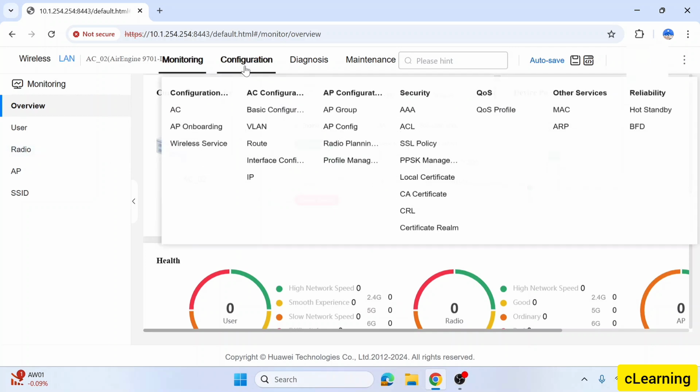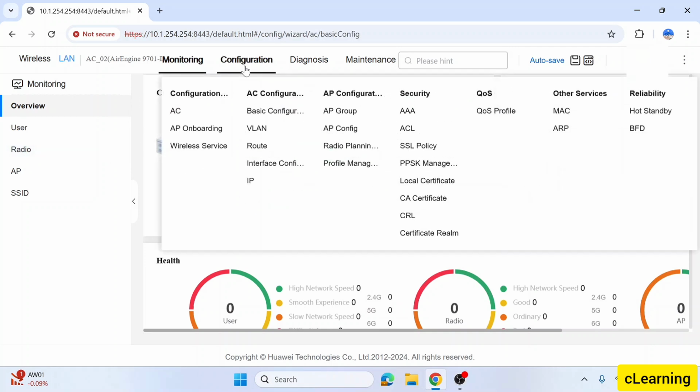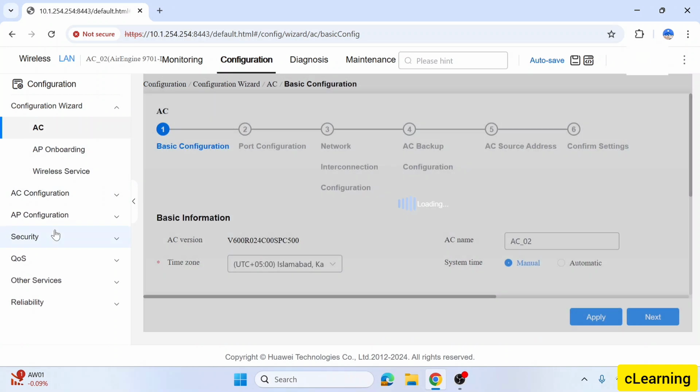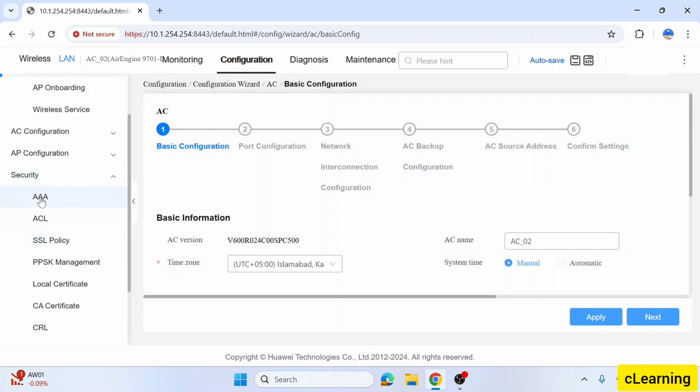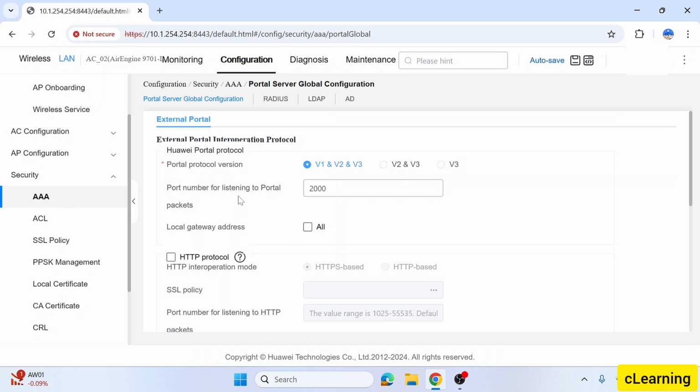Here you will go to the configuration section. In the configuration section you will go to the security section. In the security section you will go to AAA authentication. In AAA authentication you will see the different types of authentication sections like RADIUS authentication, LDAP, AD, and portal authentication. So first of all, we have to add the RADIUS server. So we will create the RADIUS server template.